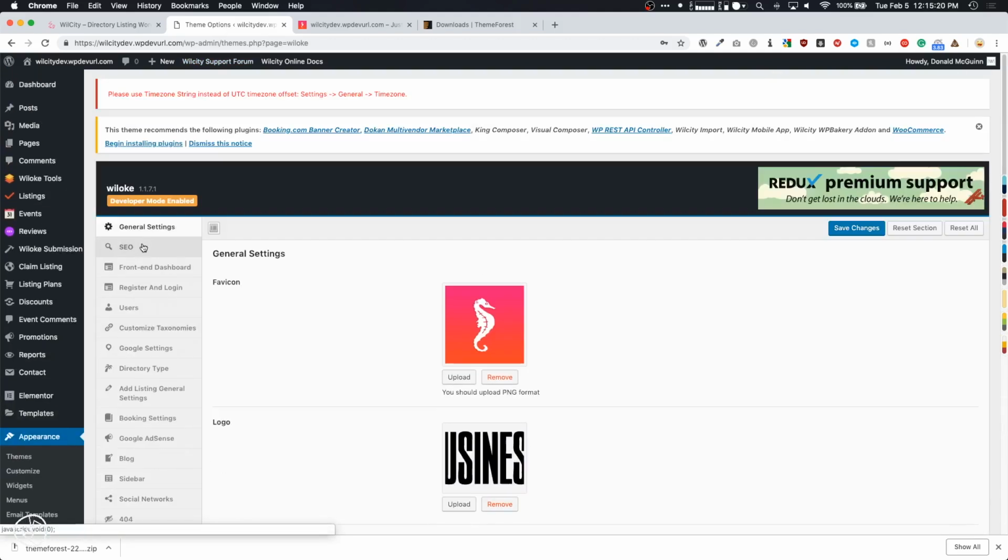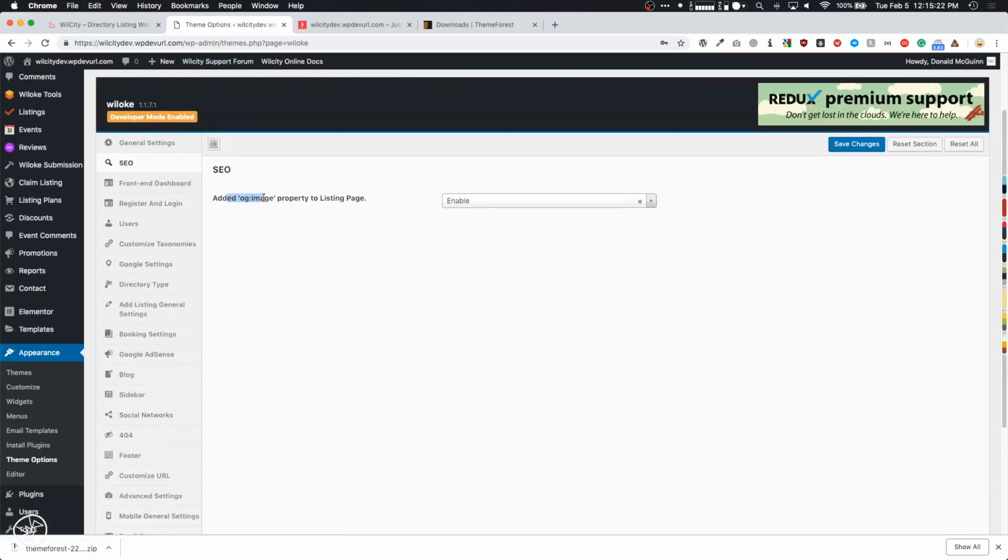Let's go up to the SEO. Added the OG image property to listing page. I usually just keep this enabled because the listing page will automatically be the OG image, which is what the SEO needs in order to show the images. When you paste a link onto Facebook or something like that, you'll notice that you'll get an image showing up with the link, and that's what this is.